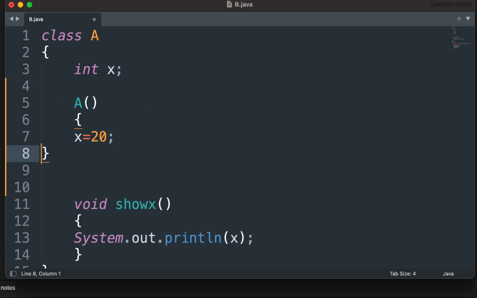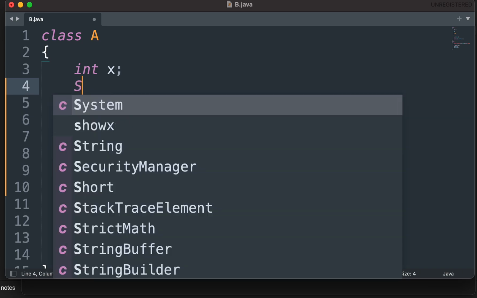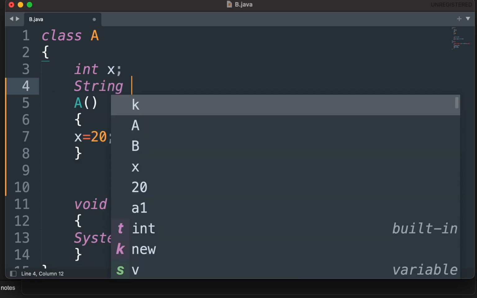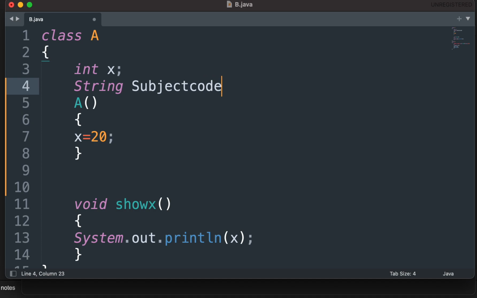Now this is non-parameterized. I have not passed any argument. A non-parameterized constructor is going to initialize all the objects with the same value. This means that if I create 10 objects of this class A, then all 10 objects are going to be initialized with an x value of 20. A non-parameterized constructor is useful in those scenarios where for each object we want to have the same values. For example, if we create a class named BCA, all the students in class BCA have the same subject code. If I have a variable string subject code here, then every student of this class is going to appear for the same set of subjects. So we can use a non-parameterized constructor in this context.